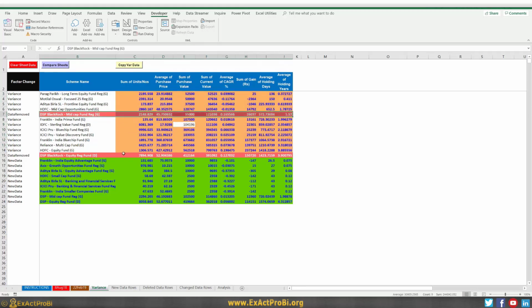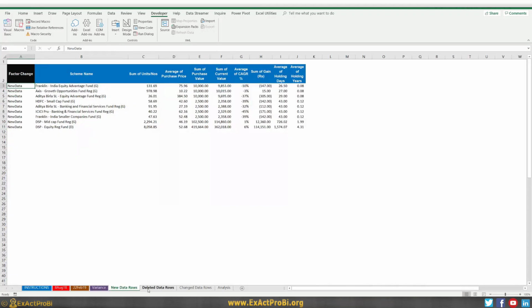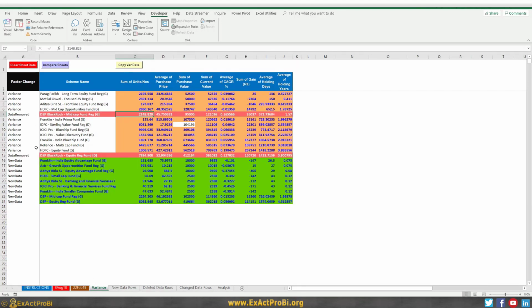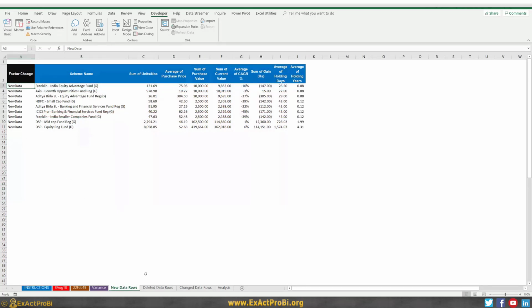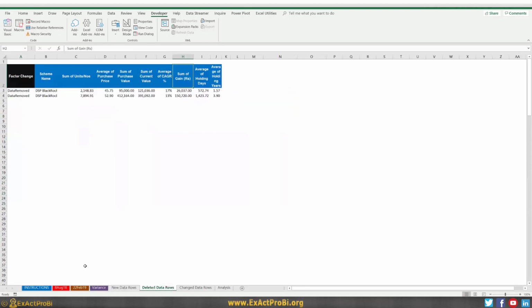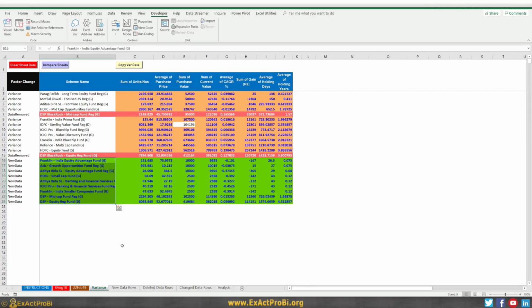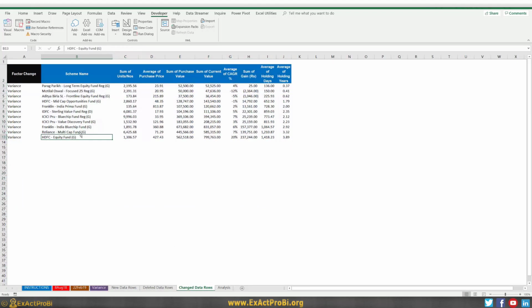These two schemes have been deleted from the portfolio. We have copied the data accordingly here. As you can see, new data rows. So these rows have come here, as I explained before. Deleted rows are only two. As you can see, there are only two schemes which have been removed as of 22nd Feb 19 compared to 8th August 18. And change, these are the schemes where there are changes at cell level.